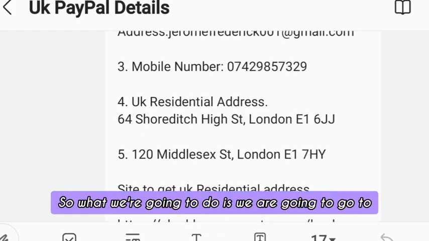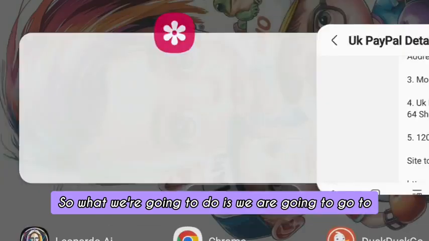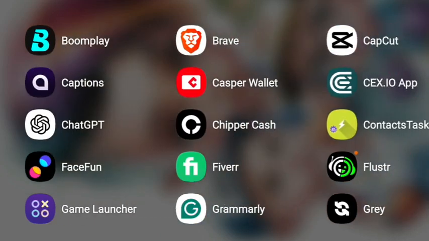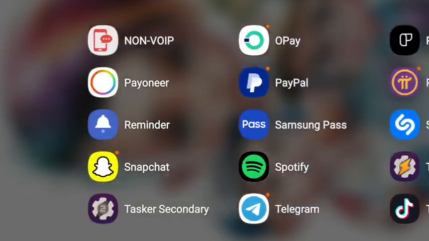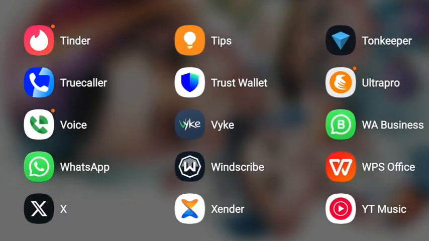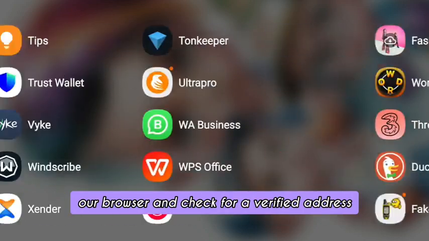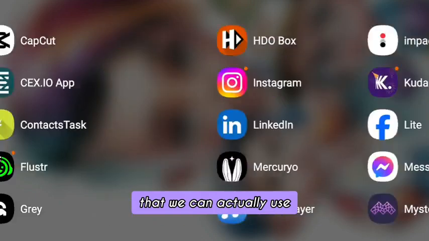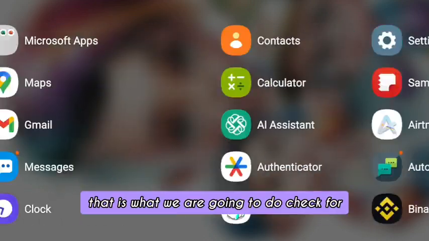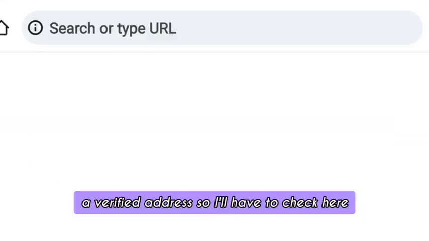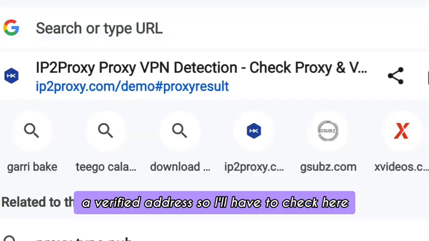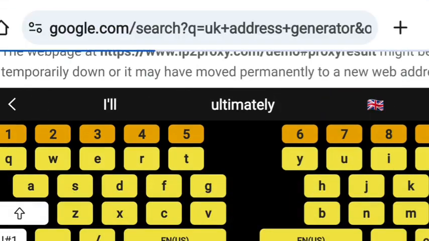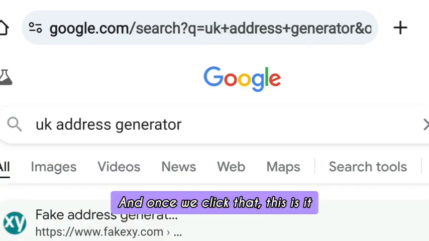So what we're going to do is move to our browser and check for a verified address that we can actually use. That is what we are going to do. So I'll have to check here, UK address generator, and once we click that, this is it.